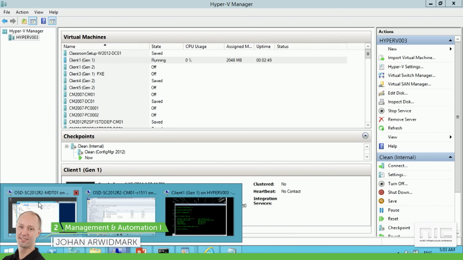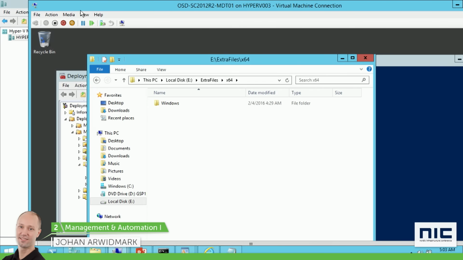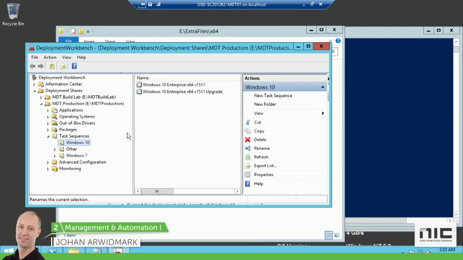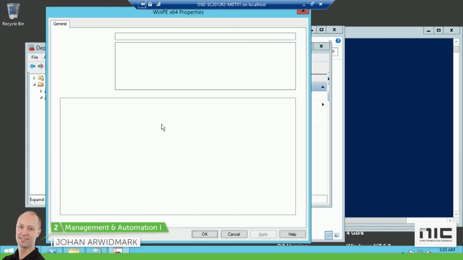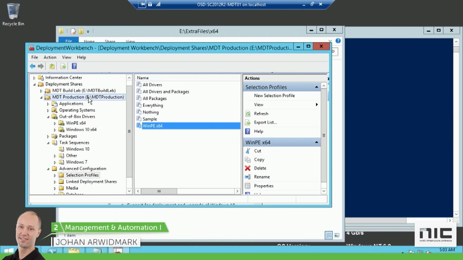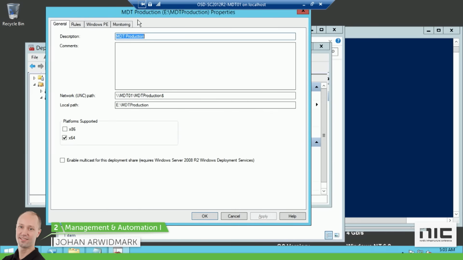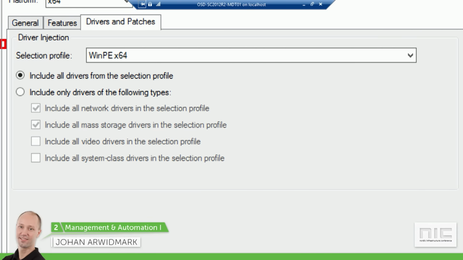Now, whatever you do for deployments, for Light Touch, when you work with boot image drivers, create a folder for it and add only the boot image drivers to that folder. Create a selection profile that is configured for that folder as a filter. And then configure your deployment share for drivers to use that filter, making sure it's only the drivers that you add to that folder that get added to the boot image.